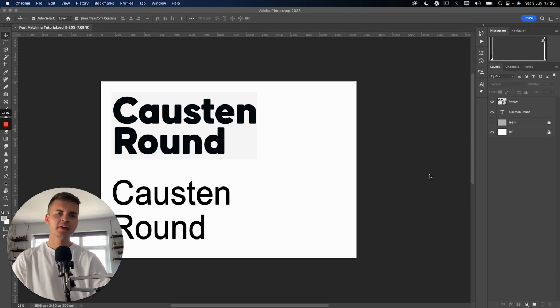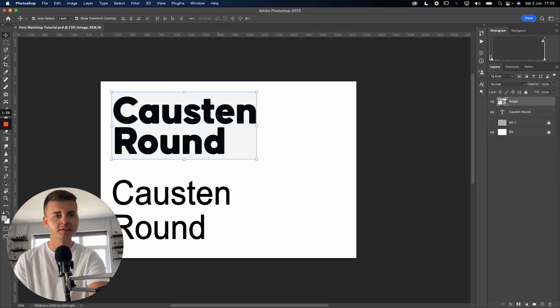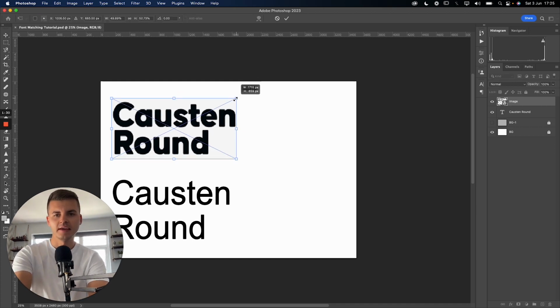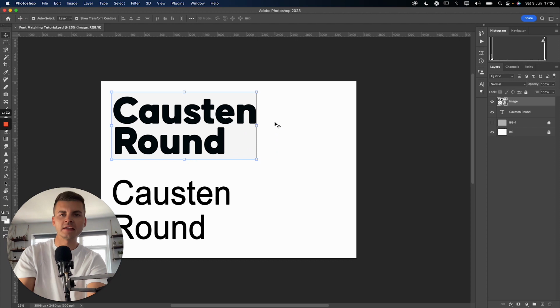So I've created an example kind of tutorial here to demonstrate how font matching works within Photoshop and how you as a designer can use it for your own ability and to also save time and hopefully some money. So the first font I have here, it's not actually a font. So if we select this layer, it's just an image, as you can see. It's literally just a flat rasterized layer.